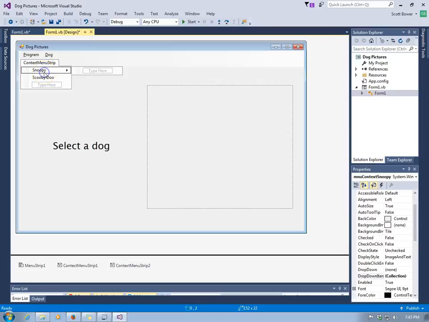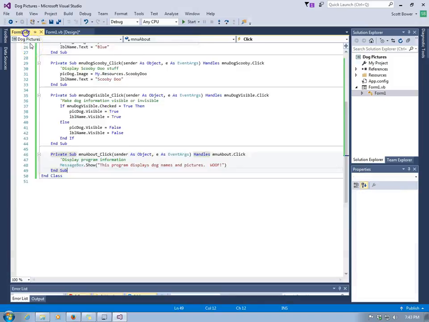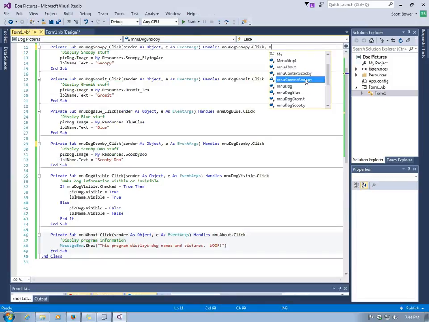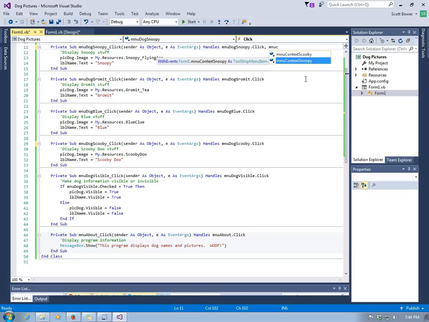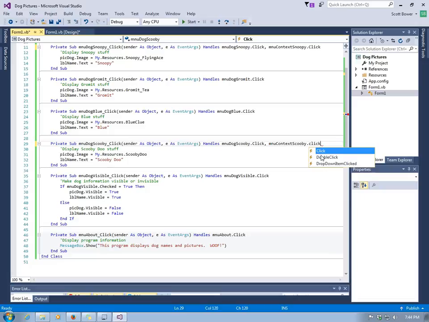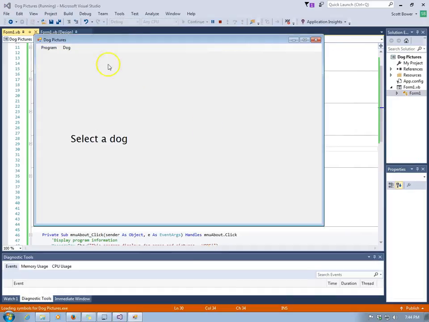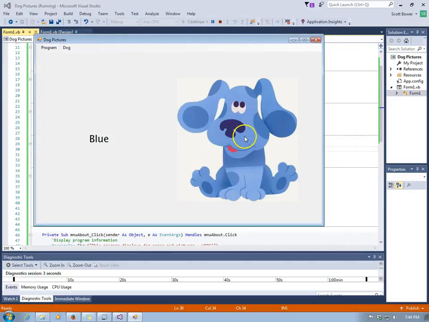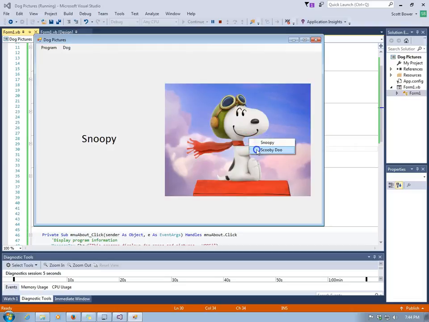We could double click on Snoopy or Scooby Doo in these menu items and get separate events, but we want them to do the exact same thing as our other menu click events with Snoopy and Scooby Doo. So we'll just add to the handles part of the menu click items that already exist. No need to write the same code twice. So we'll run this program. We can select blue there and right-click on the picture box, and there are the choices of Snoopy and Scooby Doo.